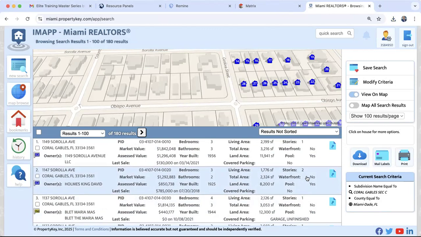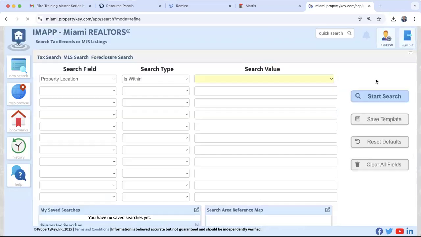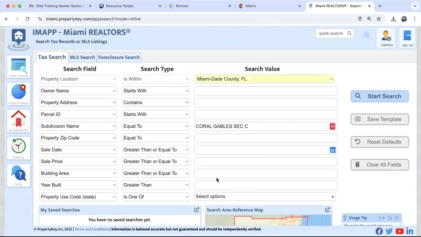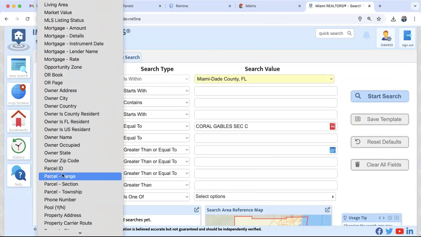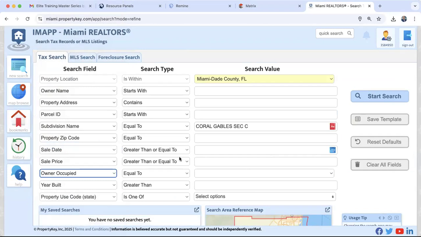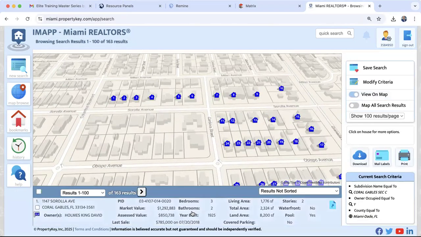Now from here, we're gonna click on modify criteria over here on the right-hand side. You see this here? Modify criteria. Let me show you how to identify the owners that have homestead exemption. All right. So we're gonna open up one of the fields that you are not using on the left, and we're gonna go ahead and select owner occupied. Owner occupied, and then we're gonna answer yes. These are owners, remember 180 owners, right? These are the owners that have homestead exemption, 163. So that means there are 17 homes here who do not have homestead exemption.